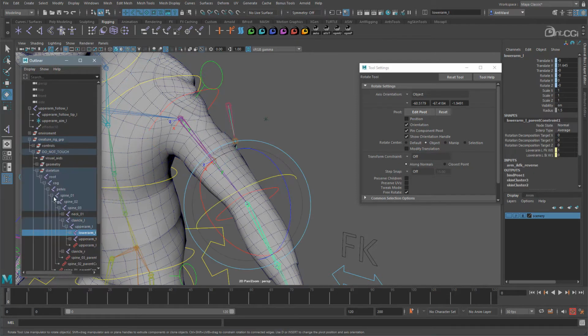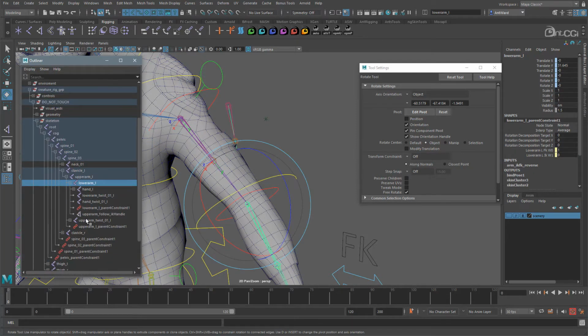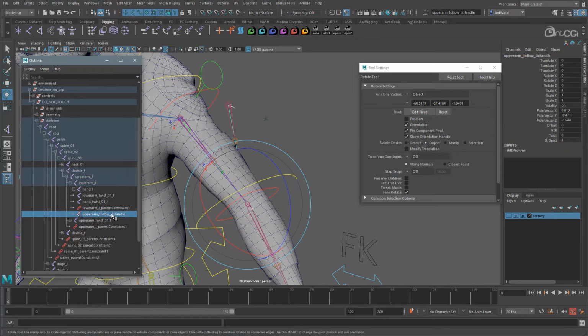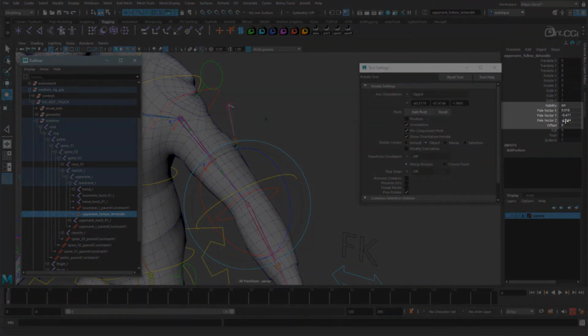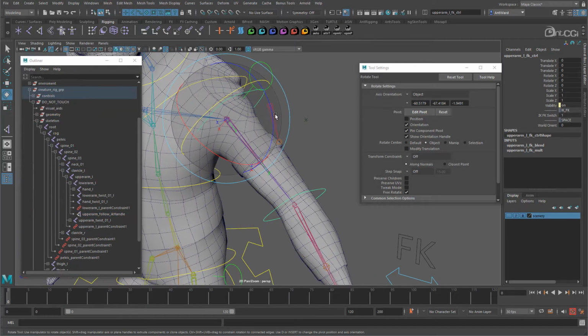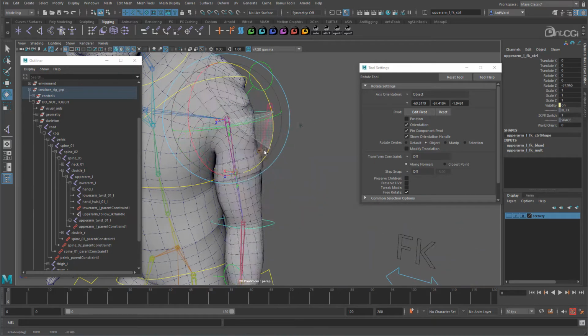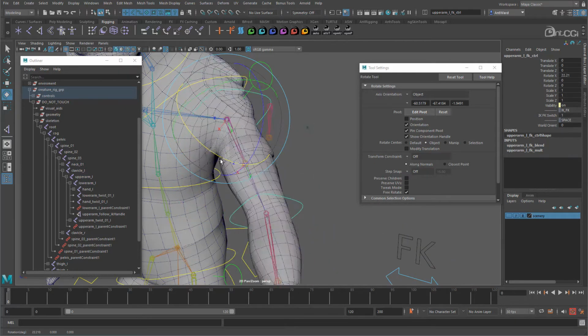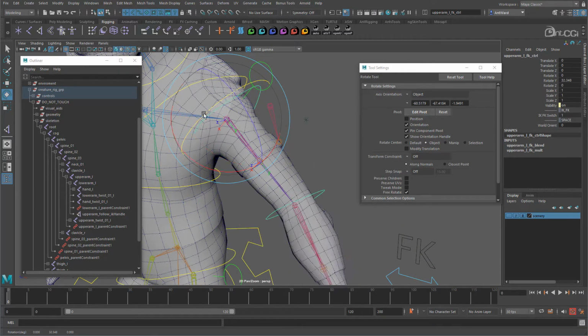Let's find it. There it is. All you need to do is set the pole vector attributes to 0. Now we can move the arm and the locator follows. And if we twist it, the shoulder maintains its orientation.